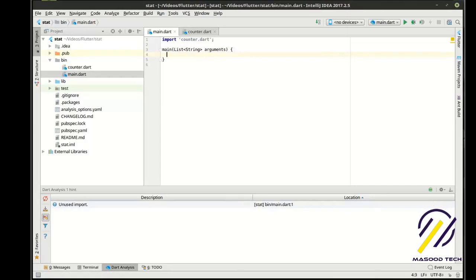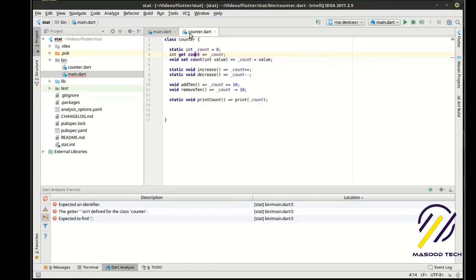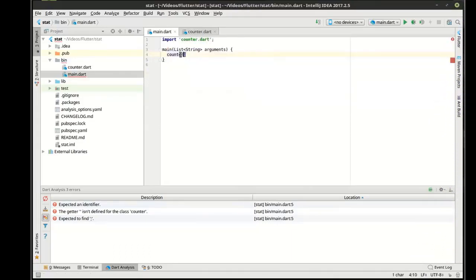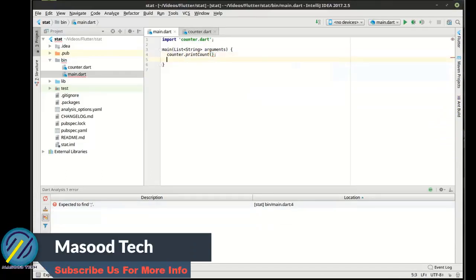So first thing we want to do here, let's just say counter. And you notice how if we just type the class name counter, we have the decrease, increase, and print count. And if we look at the class again, you can see that increase, decrease, and print count all have static. That's what it means, is we don't have an instance of this class, yet we have those functions, or I should say those methods. And we can actually work with those.